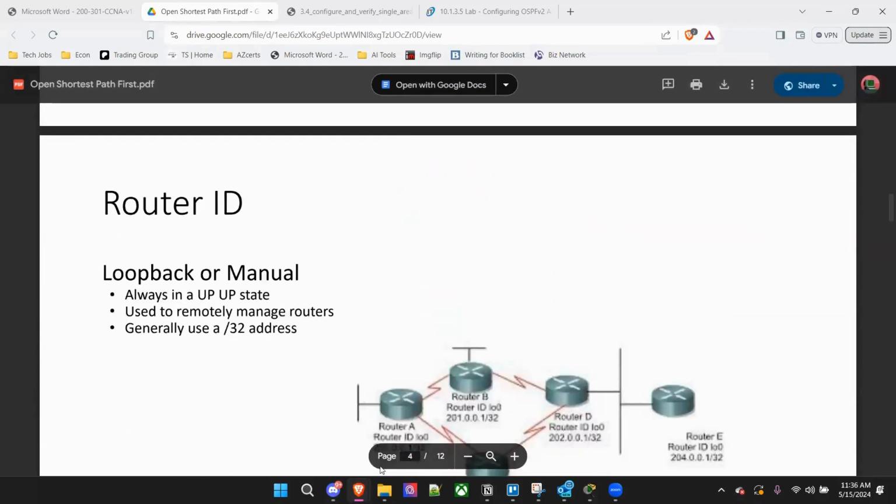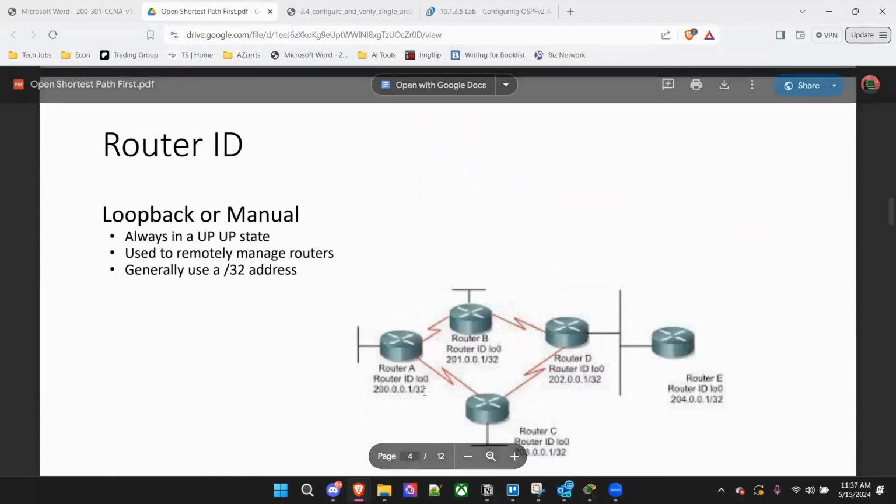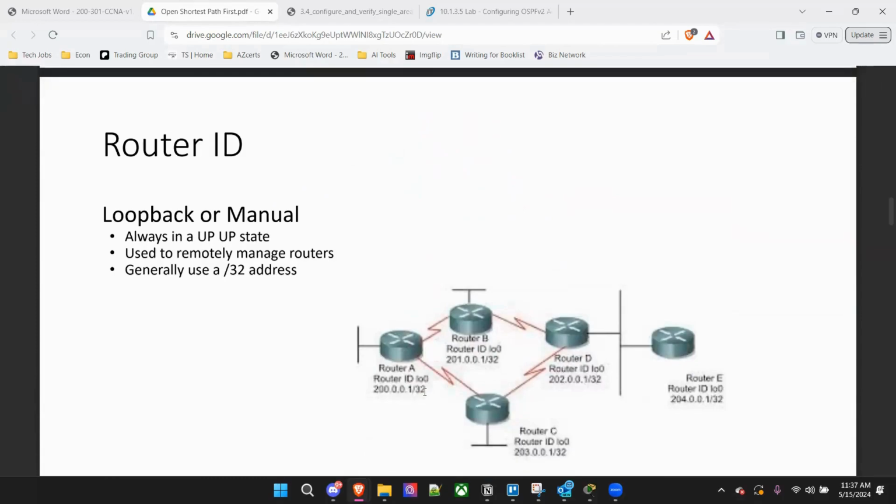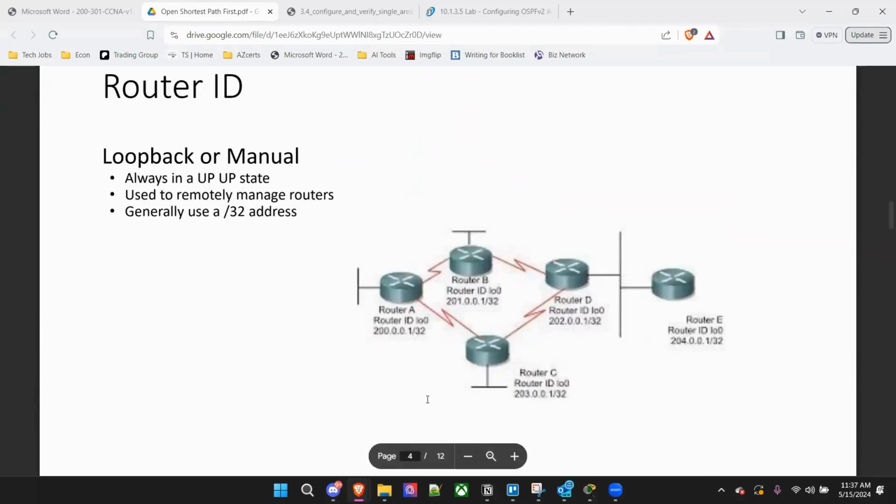All right, let's talk about router IDs. The router ID is the IP address that will be the name of, or will represent, this router, right? Each router in the OSPF network has a router ID, which you can think of as its name. Routers have multiple interfaces configured on them, and how do we tell which one is the name, the ID of the router?